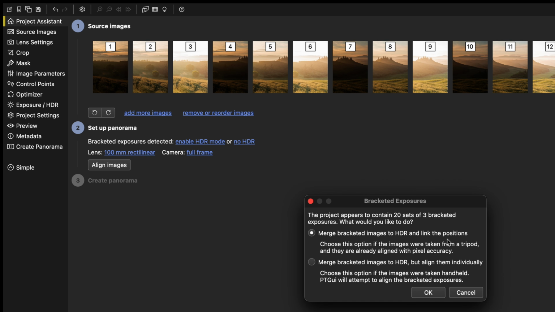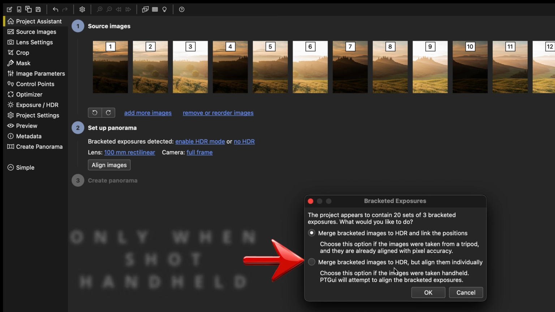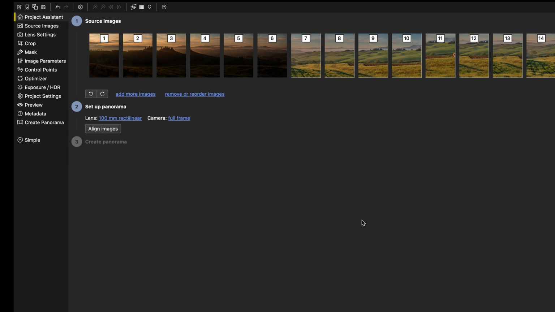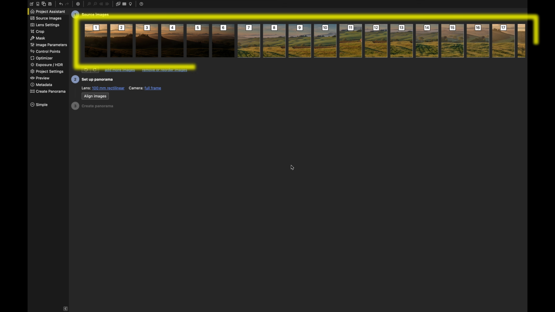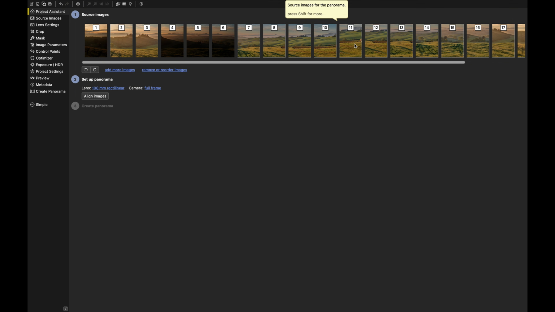This option is for photos taken with a tripod, and since landscape photography typically involves using a tripod, we choose this option. But if for some reason we shot a more documentary style panorama handheld, then we would select the second option, this one. Once we click OK, PTGui will merge all the exposures, and we will immediately see a preview of the color and tonal appearance of the source images. You see? Wait a second. Okay, it's done.